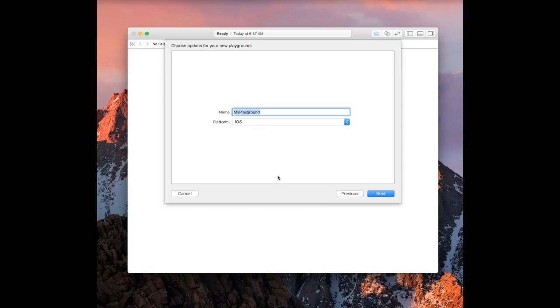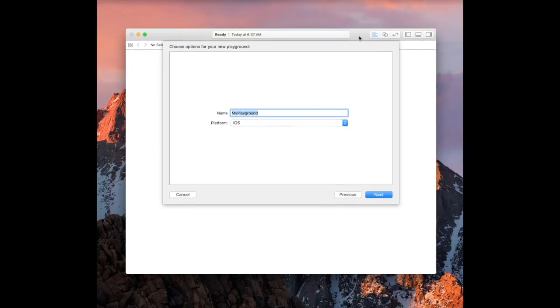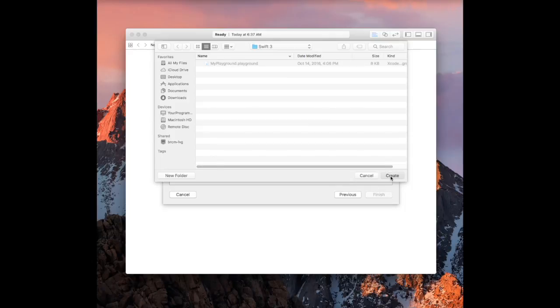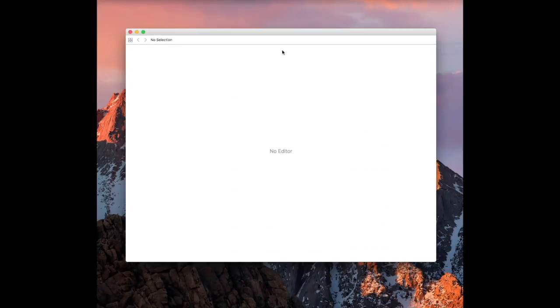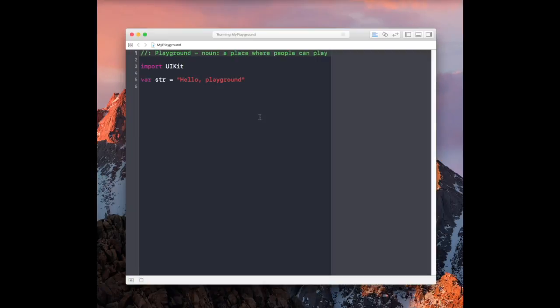What's up, people? Welcome back to another Swift 3 tutorial. Today we are going to learn about polymorphism in Swift 3. So let's create a new playground, hit next, and create. We can delete the first line.